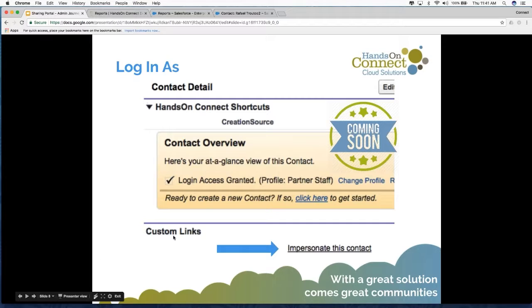We're going to be able to provide a link in the contact record of partner staff and volunteer leaders where you can impersonate that contact record. By clicking on that link, you will then be taken to the HandsOn Connect sharing portal and be logged in as that user and be able to manage volunteer opportunities, report attendance, and such as that individual. This is going to be really helpful for giving your partners and volunteer leaders a hand, as well as creating opportunities on their behalf.